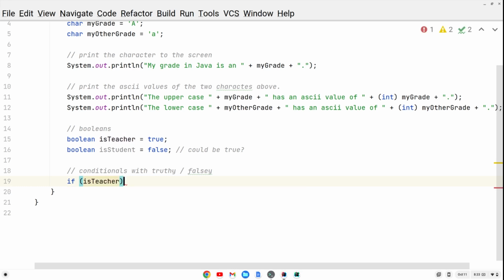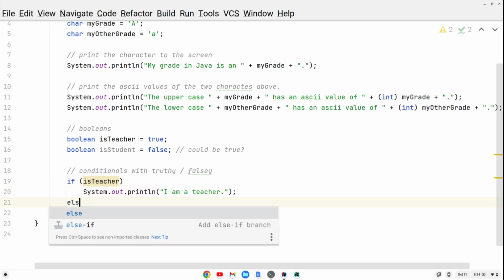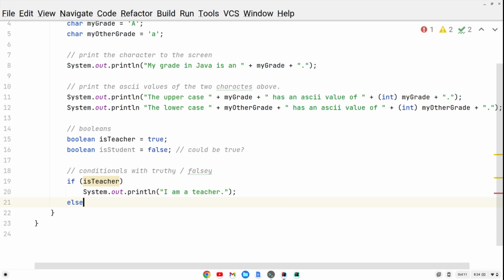Well, then what we can do is, normally we would put a bunch of statements in curly braces, but if it's just one, we can just jump down. Let's do a System.out.println and say I am a teacher. And then we could do something like else. I don't want to autocomplete anything. And do sout. Oops. I am not a teacher.